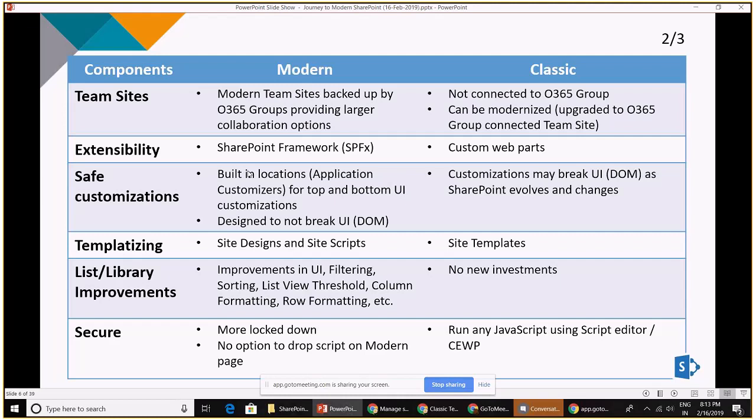And then from the customizations perspective, again, there is one limitation with modern SharePoint: we have only some built-in locations we have to work with, like the top or the bottom part of the page, so that it will not directly break your UI or the document object model. We can hook in our HTML to certain parts of modern SharePoint so that it will not entirely take down the DOM, but we can still customize our headers and footers up to some extent.